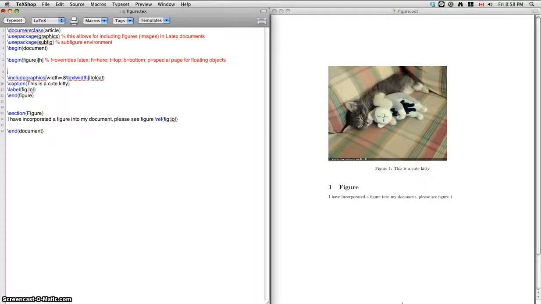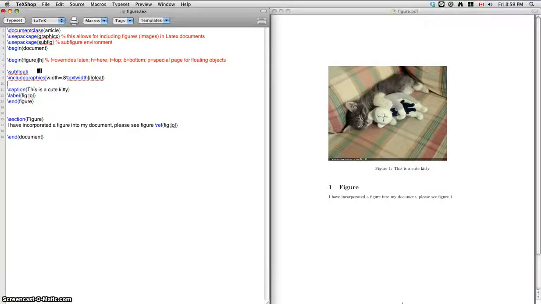In order to use a figure, in this case my lolcat, as a subfigure, the way to do that is a function called subfloat. Subfloat is part of this package called subfig. So subfloat will not exist if you do not incorporate this line, use package subfig. So here we go. Subfloat, open curly braces, close curly braces.